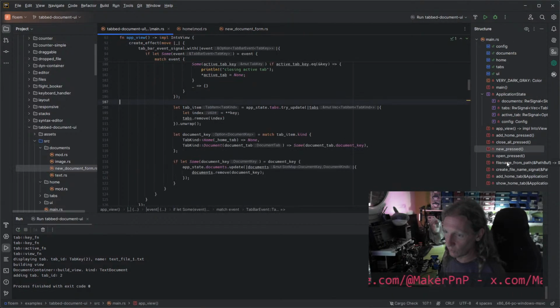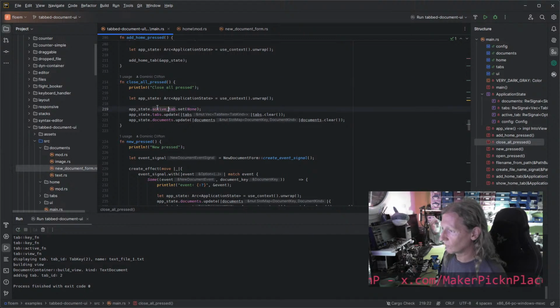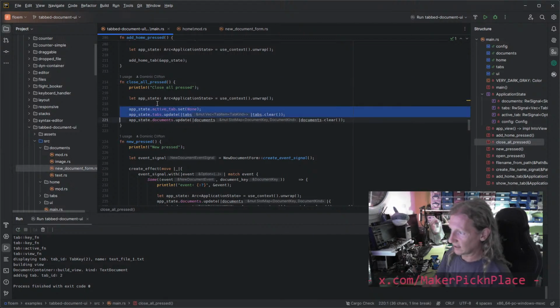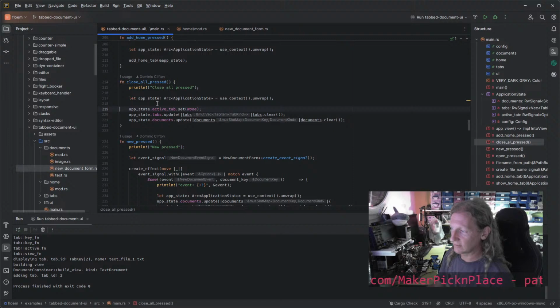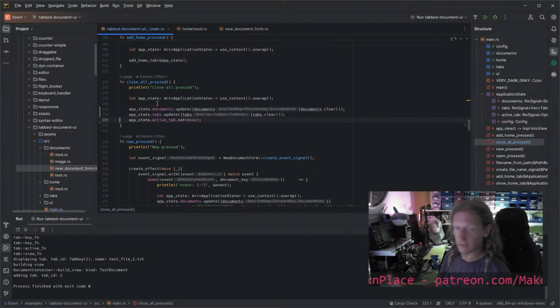So when we close all the tabs, close all pressed, we have to do these things. We have to set the active tab to none, clear the list of tabs, and clear the list of documents. But if I rearrange these 3 lines of code in other orders, the system will break.